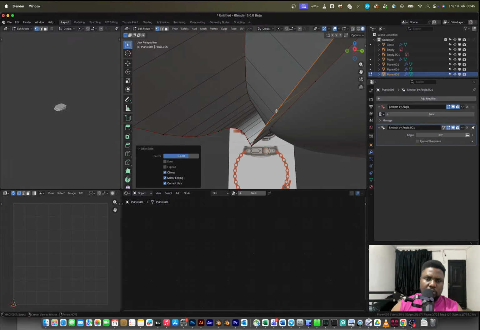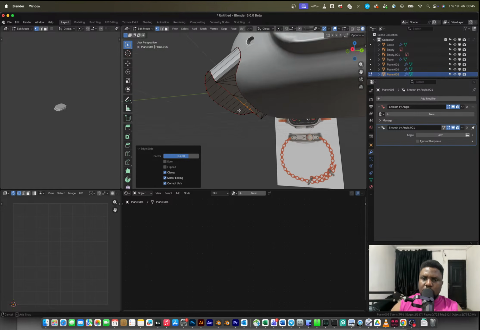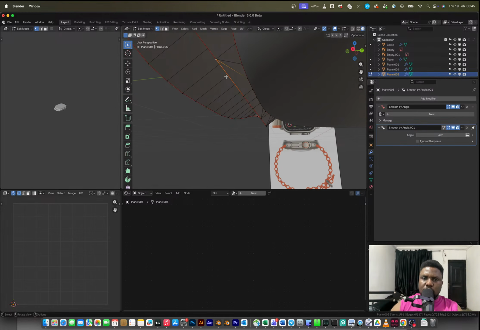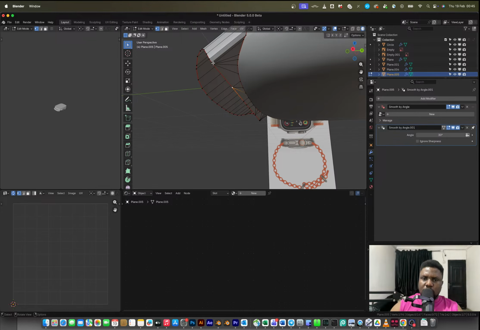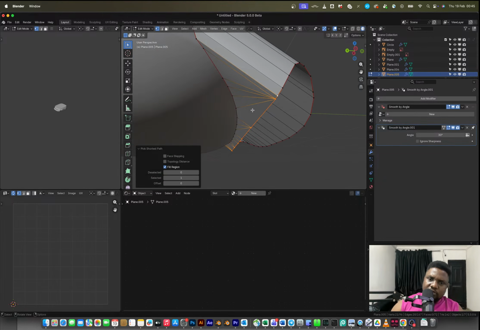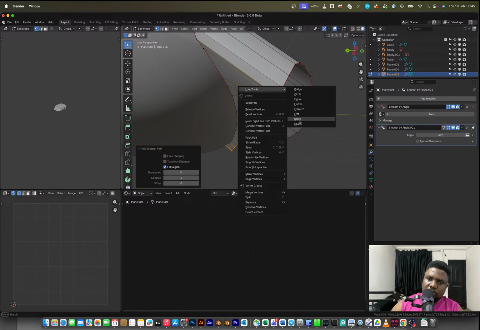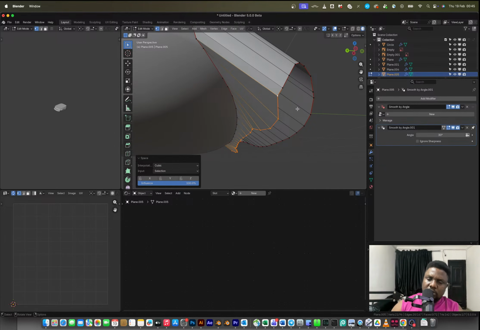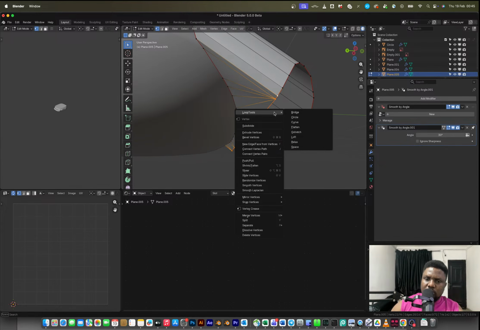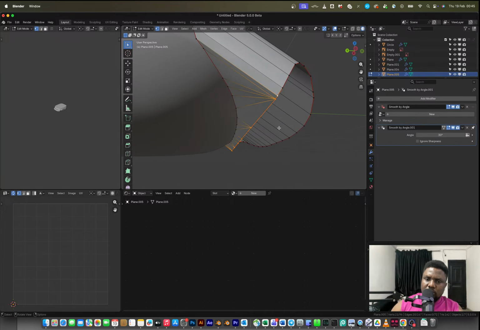Let's see. Hmm. From here to here, I have to space them out. If not, it's going to be a problem. Space. Well, no. From here.